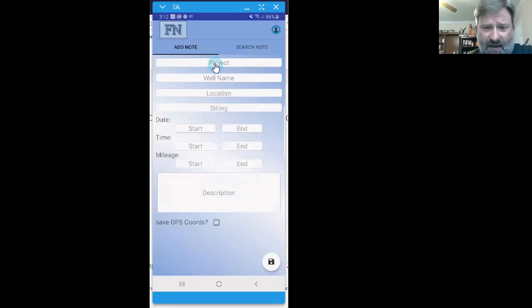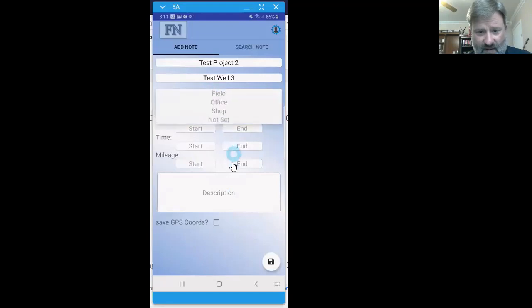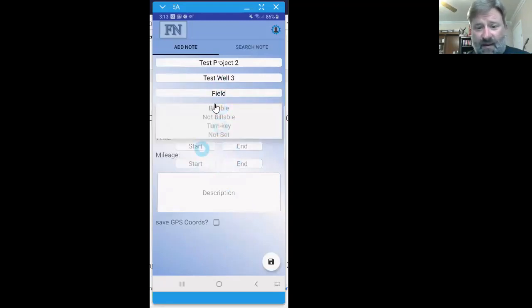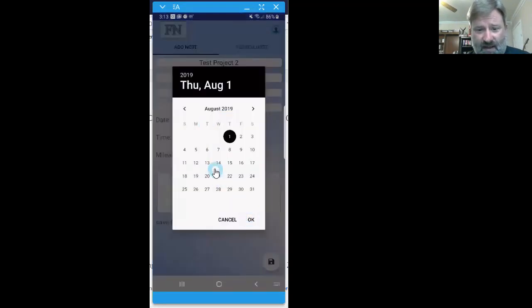So I'm going to enter in a note. This is going to be a test project. Call it test project 2. Test well 3. Location or somewhere in the oil field. And then this is going to be billable work. Today's date.